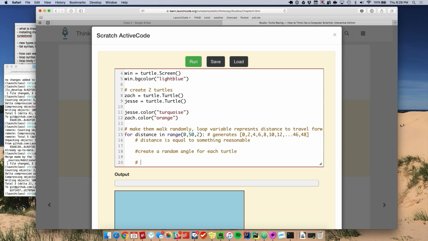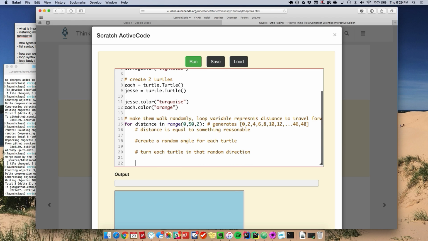Then I'm going to turn the turtle in that random direction. And then I'm going to move each turtle forward by distance, by the value of that loop variable, which is going to be 0, 2, 4, etc. Okay? So those are the steps I'm going to implement here.